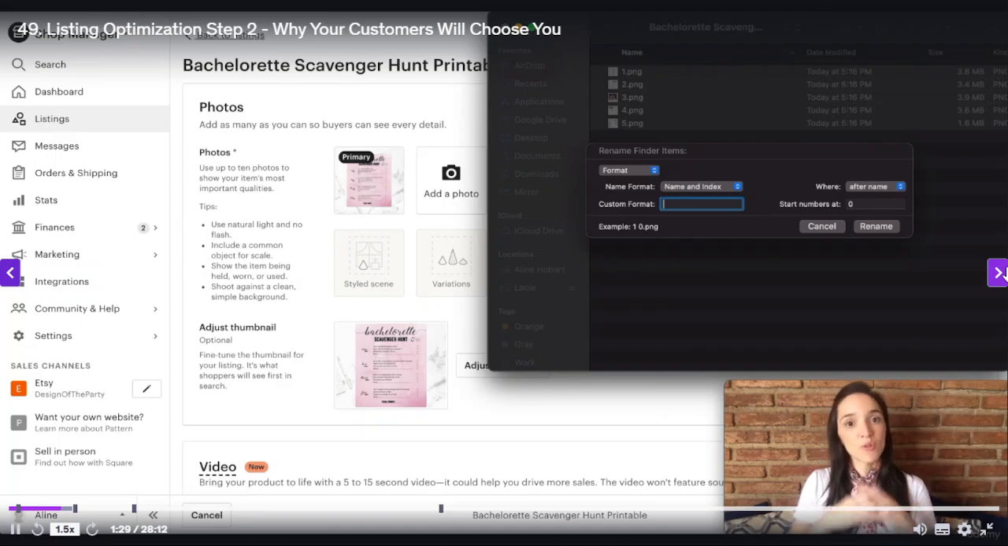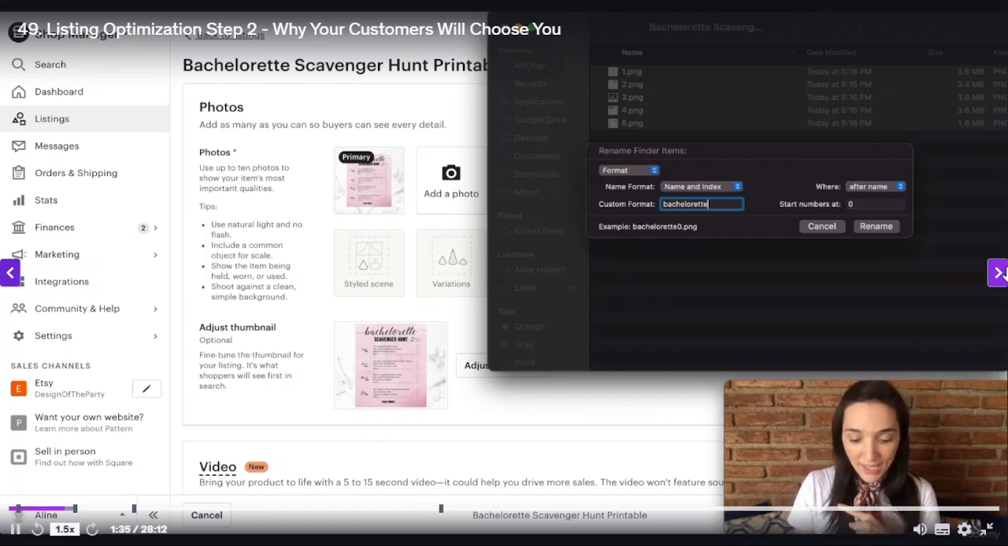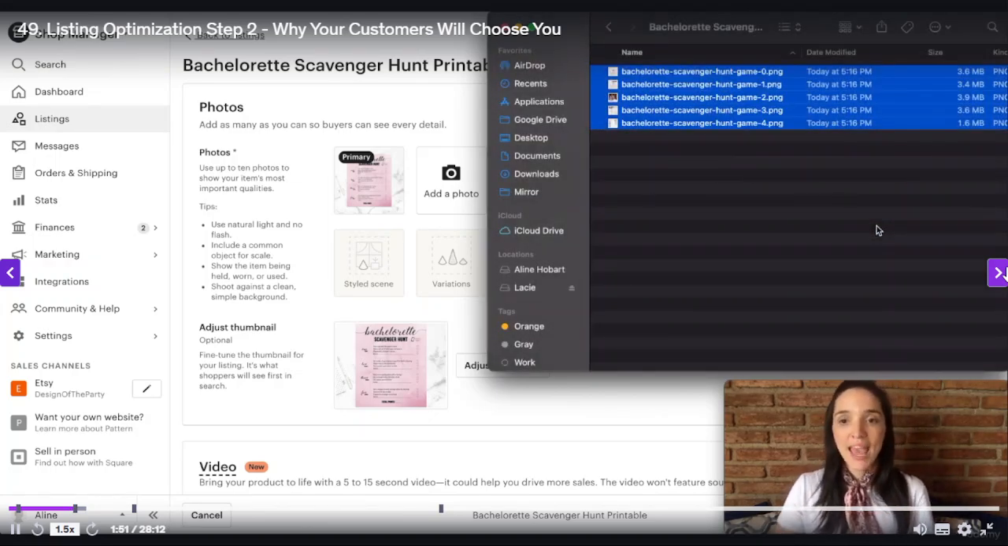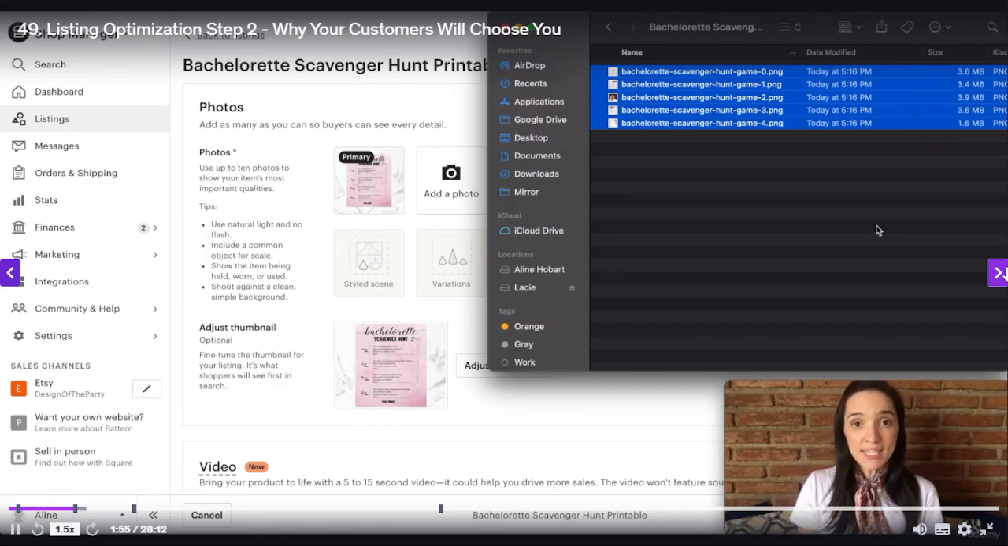So I'm going to use one of the most important keywords that are very specific to my product: bachelorette, dash, scavenger, dash, hunt, dash, game. And then I'm going to end with another dash and have the computer automatically differentiate them with different numbers at the end. So I'm going to click on rename. The next phase to optimize your listings for PCs is very easy. Once you're in properties, you can just copy this exact keyword and paste it to as many different fields as you can. You can easily find a tutorial on YouTube on how to do it if you're confused.